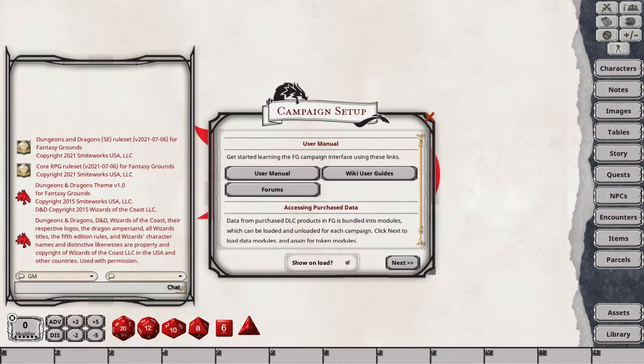We have a license for Fantasy Grounds, and SmiteWorks has a license to have Dungeons & Dragons 5th edition. So we have pretty much everything available for it, including a lot of, though not all of, the Adventure League stuff. Not the early season stuff, but for the newer stuff we have a license. We have a license for pretty much all of the adventures that have been released for the different sets, and then the supplements and so forth.